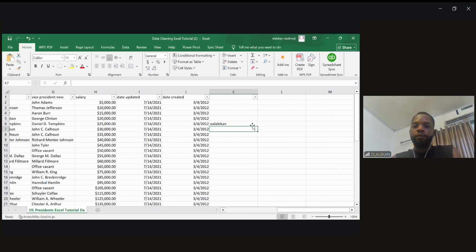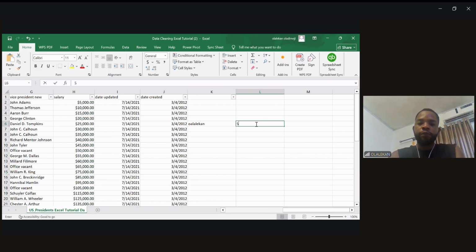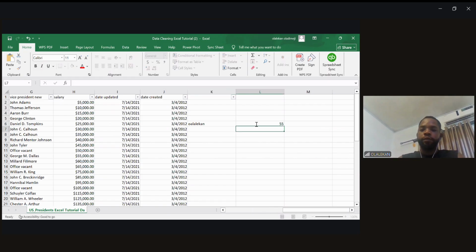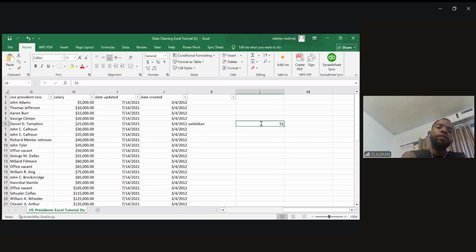From the left, let me put 55. That's my age. From the right, automatically Excel will do that. But in the same way, your numbers are not starting from the left. For example, let's use this date as an example. Now this is a date, a number, a figure, and of course it's starting from the right.